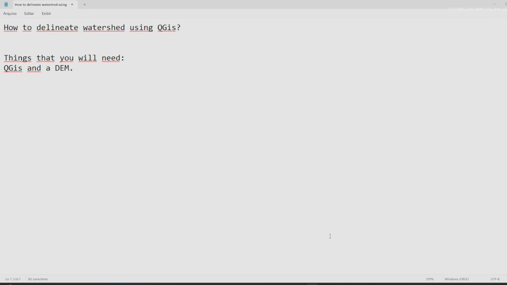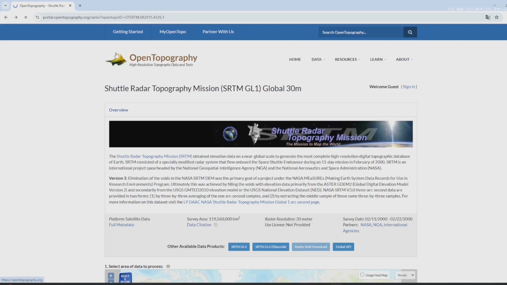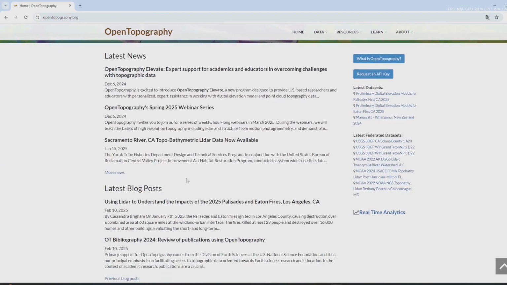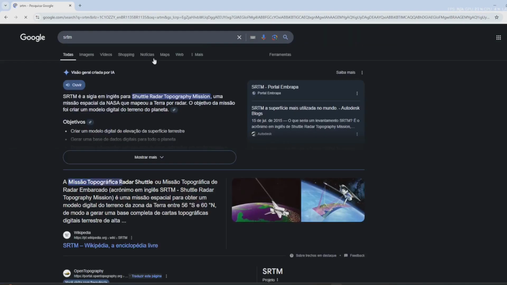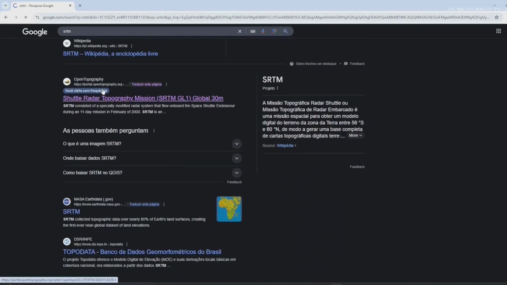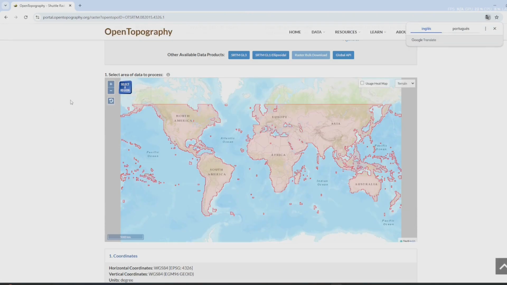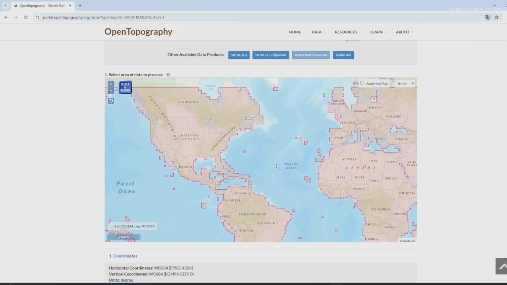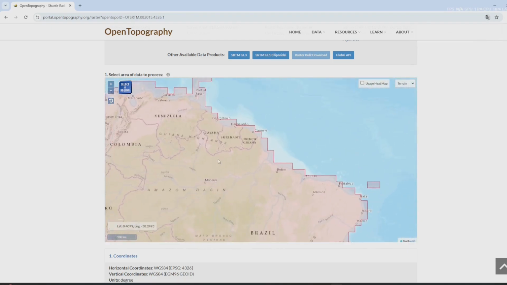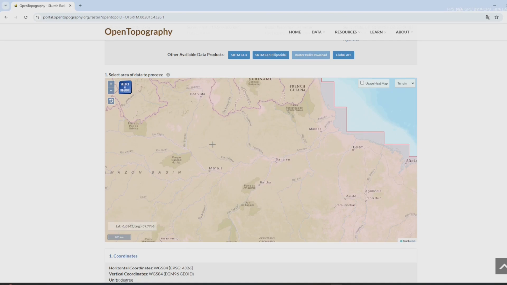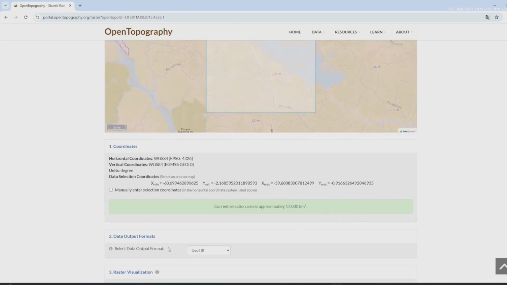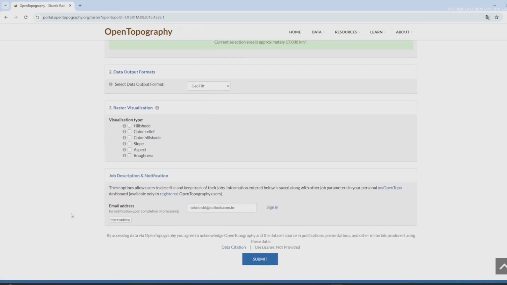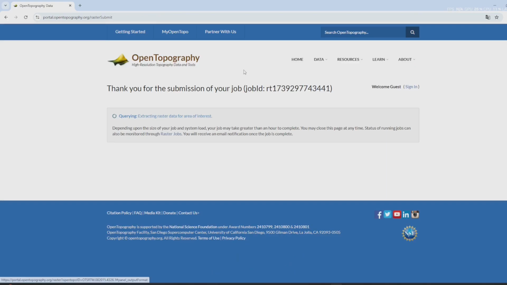First of all, you have to go to this website called OpenTopography. You can search on Google. It's a really easy website to find, so just type SRTM, go to OpenTopography, and now you have to select the region that you need. In my case, I'll select a basin here in the Amazon forest. I'm going to select a region, for example this one, and then it's going to show you the approximate area, and you can just type your email over here and submit.